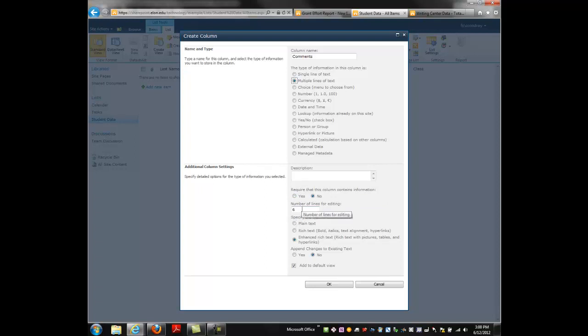Number of lines for editing. Now this is not going to limit the amount of data that they put in the field. It's just going to limit how much of a field appears for them. So it's going to be 6 lines worth of a field that appears for them. And then you have some other things here.